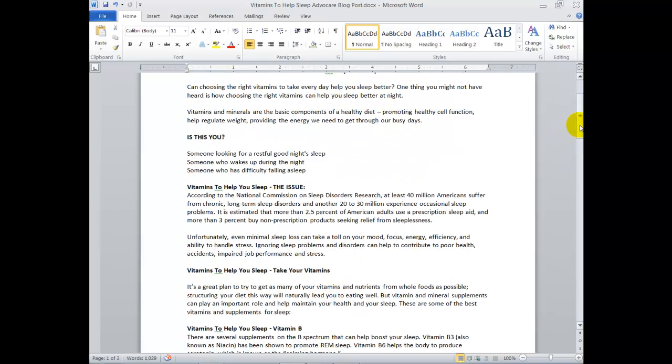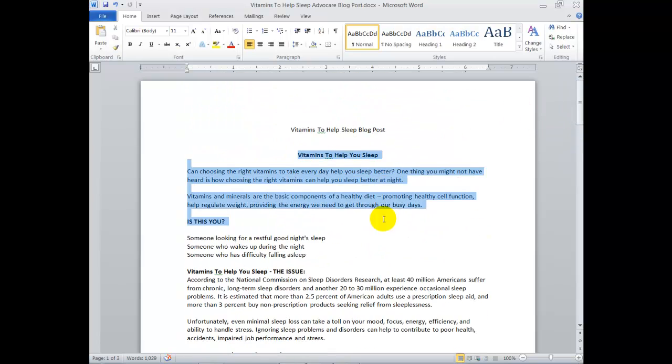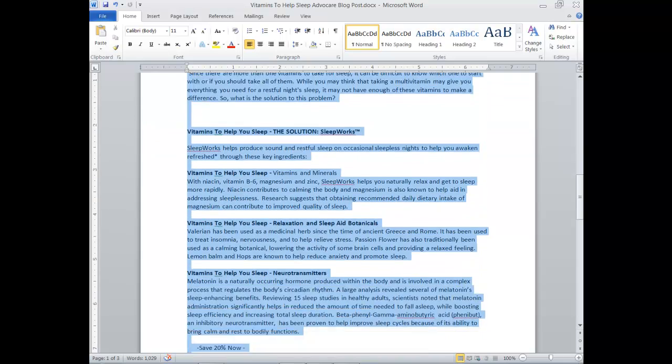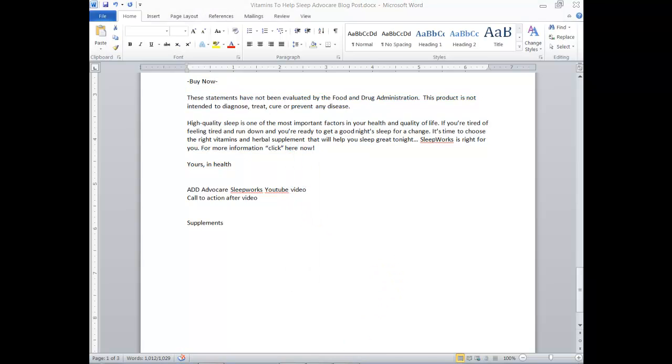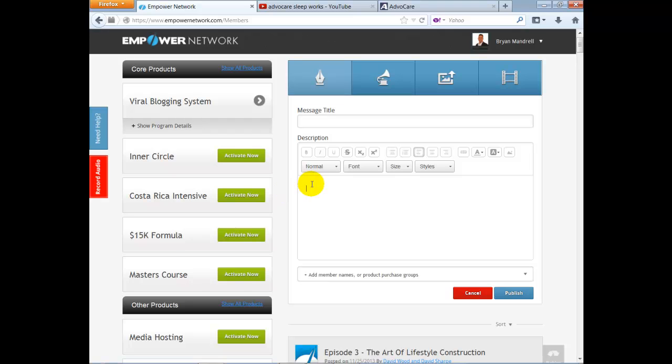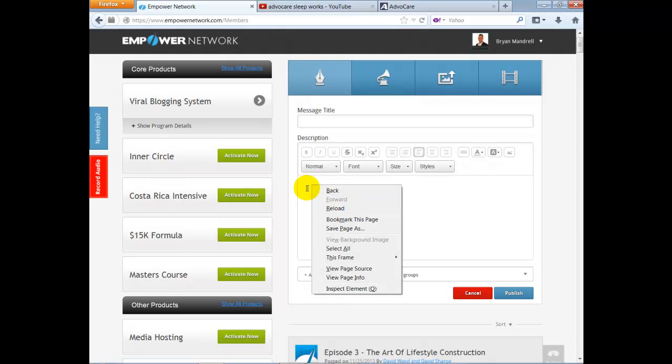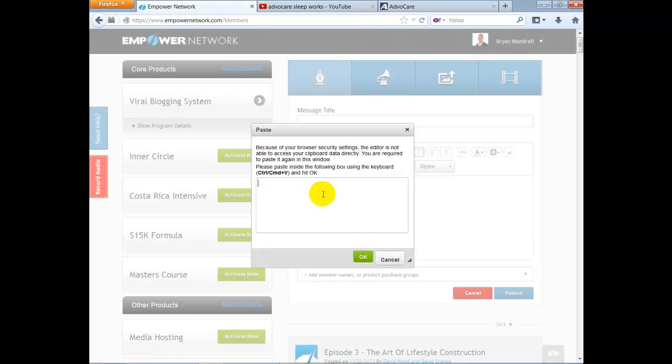So let's go up here, and I'll copy and paste this into my blog post. Let me copy, and then I go down here and paste. Because of my browser security settings, I cannot access this directly, so I just put it in here, paste again, and then you push OK.